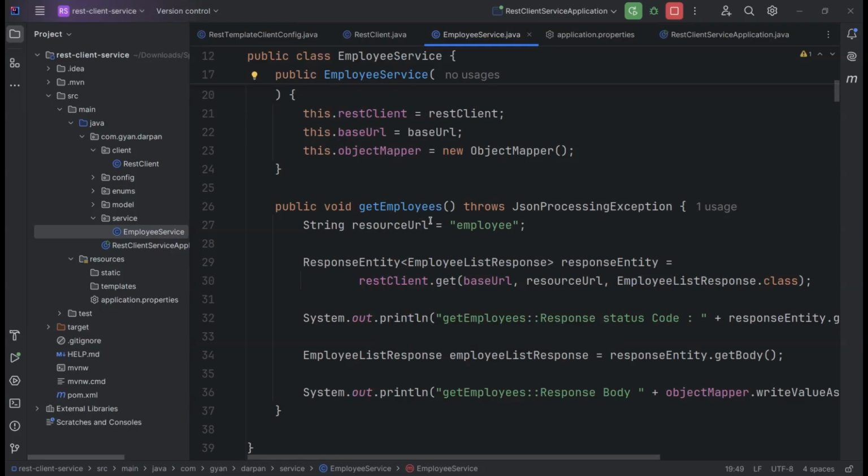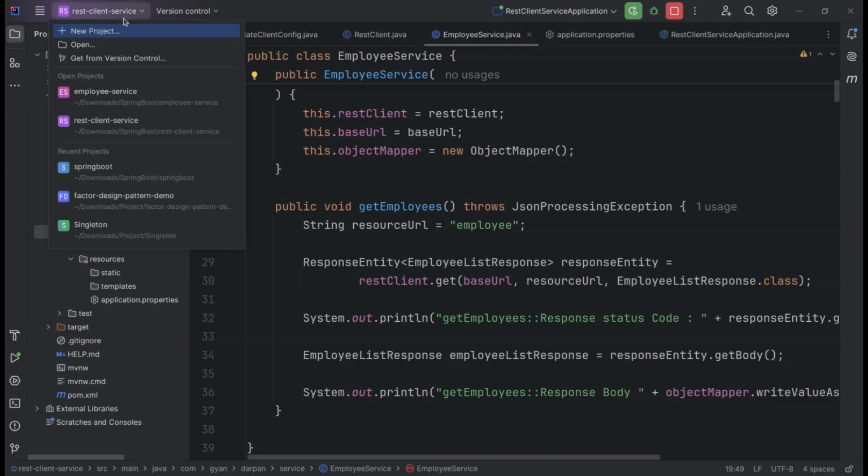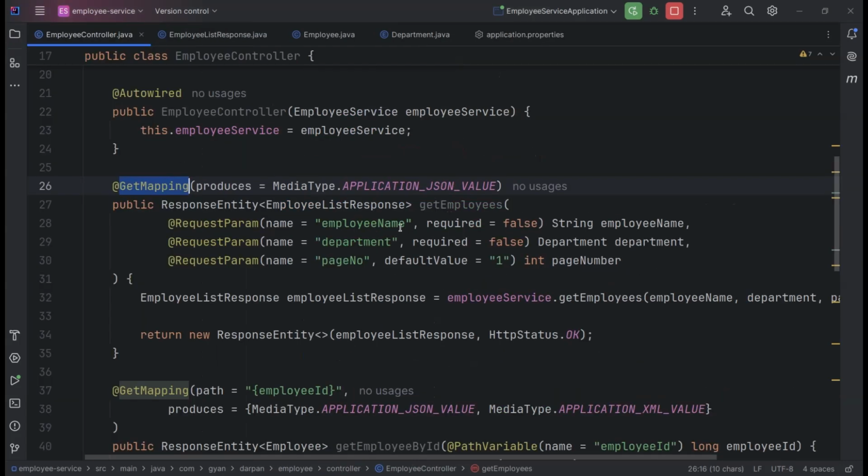In the last video, we learned how to call a GET API using RestTemplate. Now, as you can see on my screen, our employee list API can accept query parameters employee name, department, and page number to filter and fetch specific data. In Postman, we've been manually sending these query parameters to get the desired results. But today, we're going to learn how to send these query parameters directly from our Java code using RestTemplate.